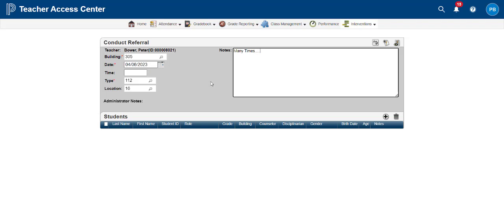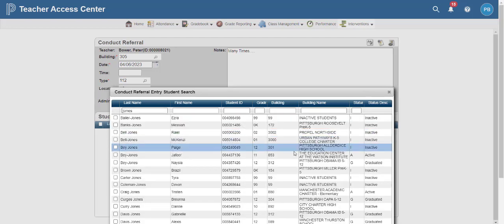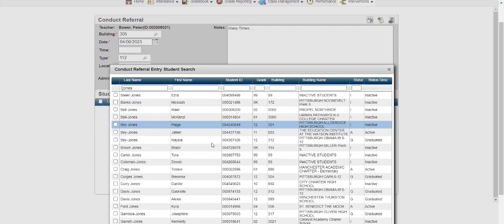The big difference here is classroom issues work off the roster that you have selected. Conduct referrals do not. So watch, when I go to add a student here, you notice I don't have a roster to select from. I have wide open filters here. So if I look for the last name of Jones, and that's the only filter I use, and I search, I'm going to get every Jones ever. And it doesn't matter if they attended your school or not.